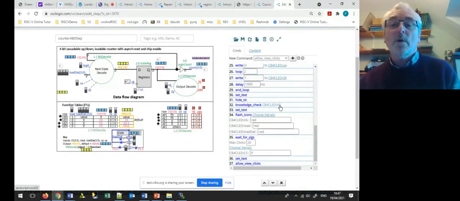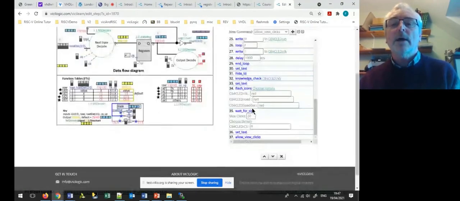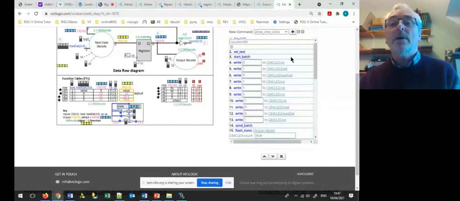There's a knowledge check. The question is on signal NS. So it says, what is it currently? And it automatically probes and compares your answer. And then it asks me to load, flashes clock, load and load data. And all of that, when it's built and saved and executed, it all runs.